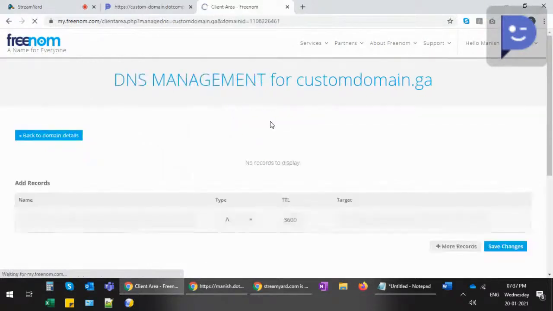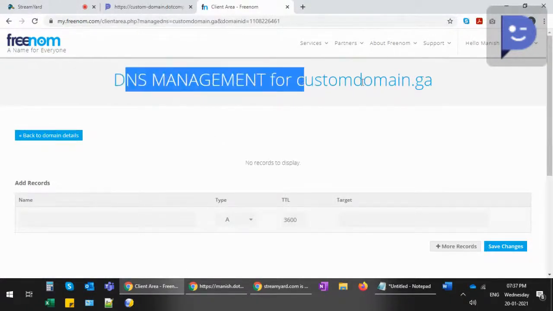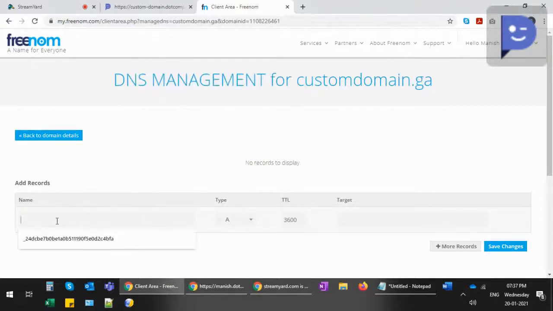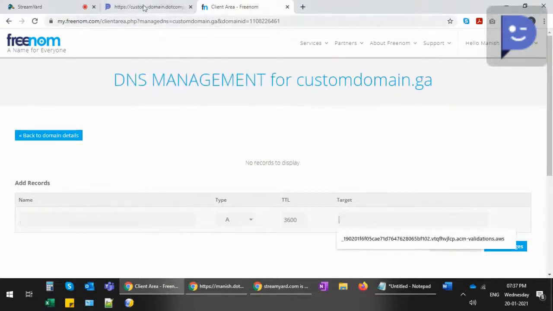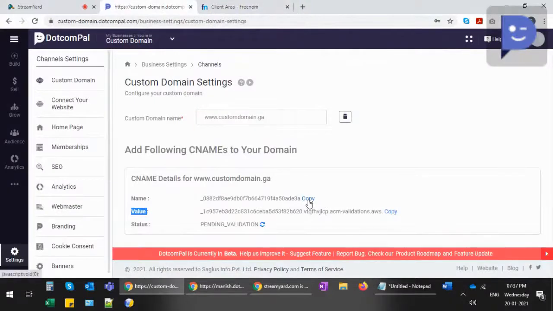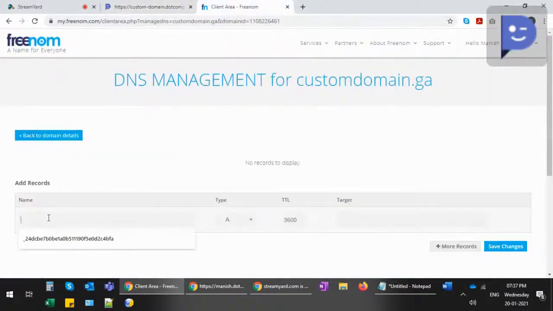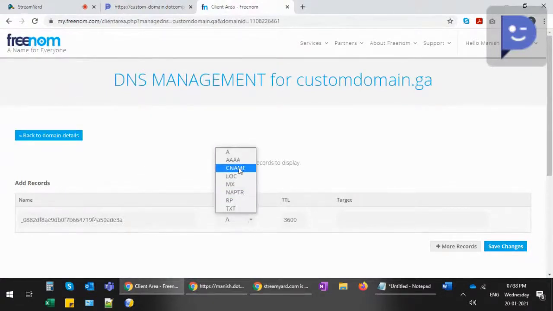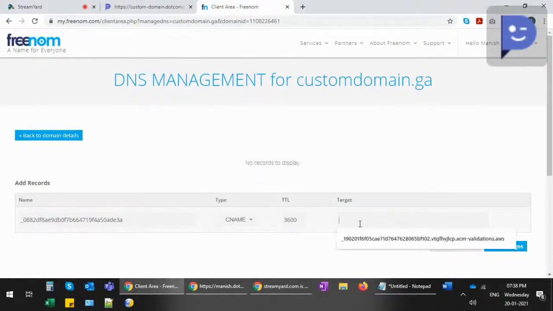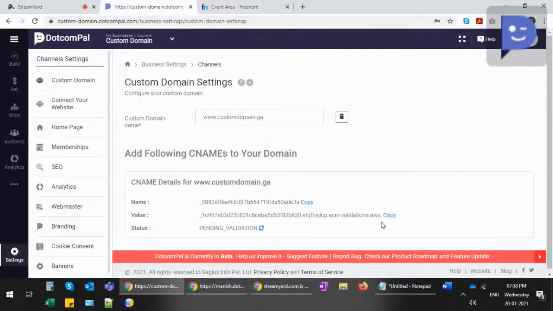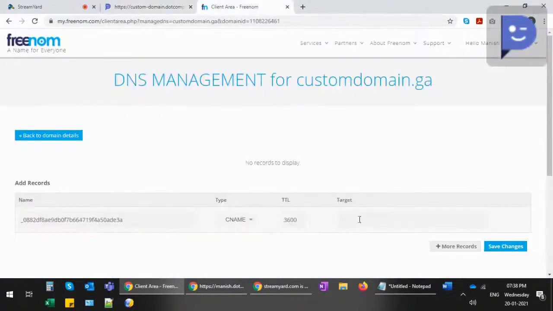Clicking on it, and this is the DNS management for customdomain.ga. Here are two fields which I need to fill with the values. Click on copy, go to name and paste. For type, as we are going to enter CNAME values, we need to change it to CNAME. Then the target, which is the value. Copy and paste, and click on save changes.